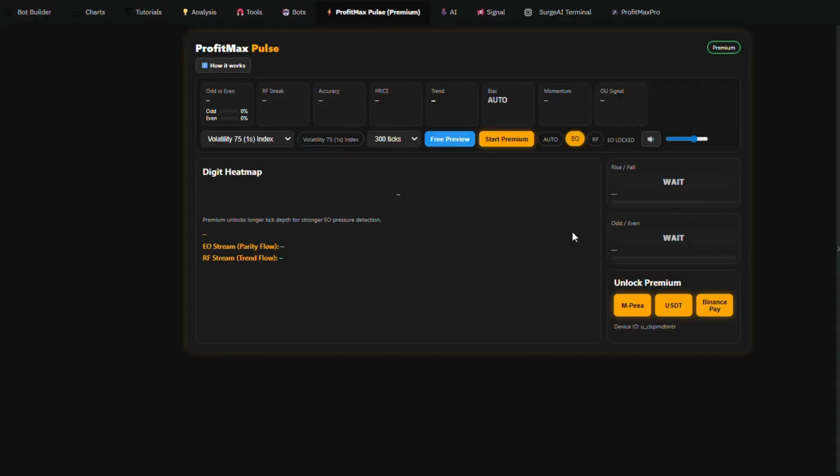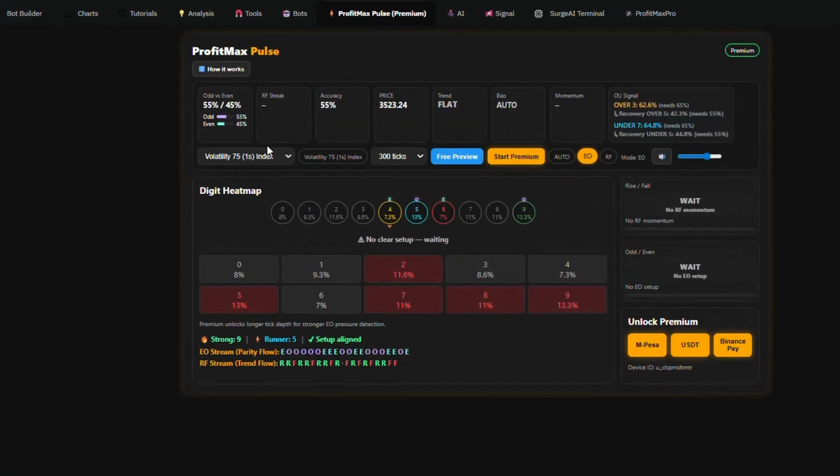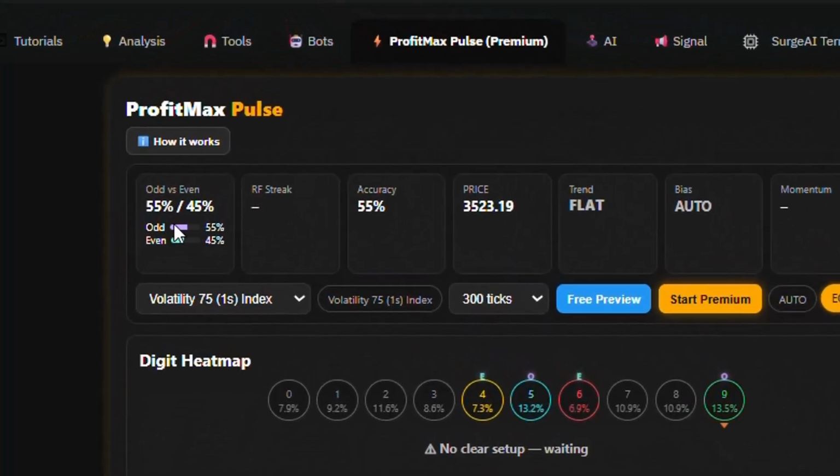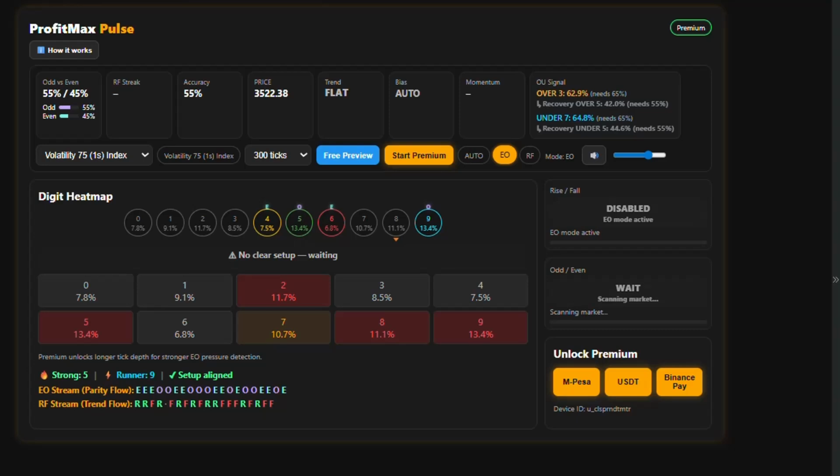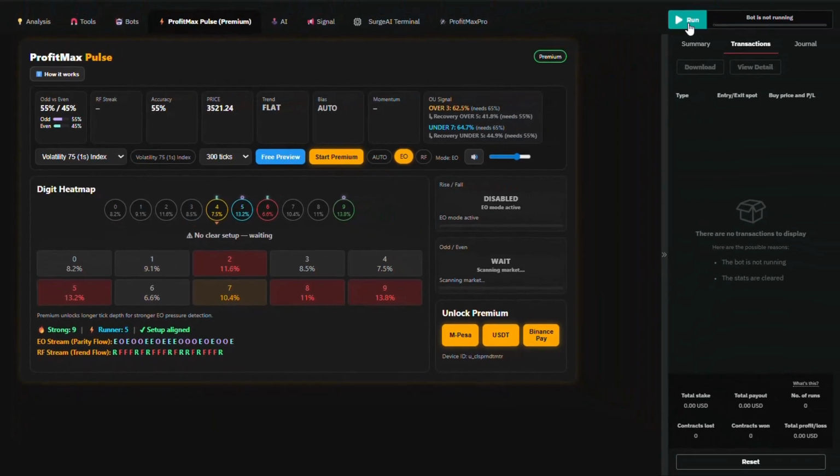Come back to the tool and ensure, this is the most important part, that you look at the odd and even percentages and there is a gap. Like now you can see odd at 55 and even at 45. That is a very good gap. In this market you can enter for odd.